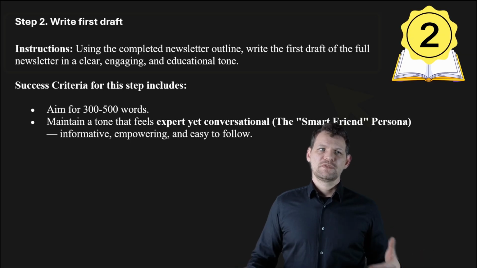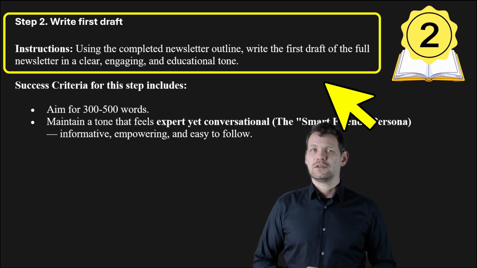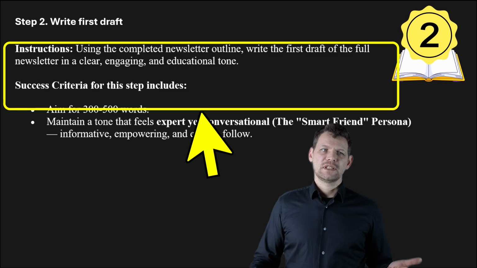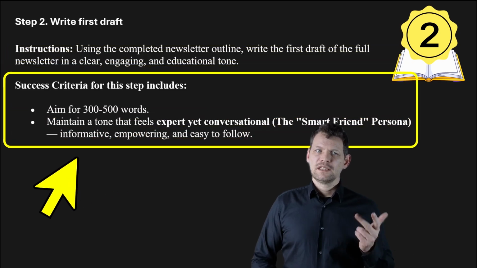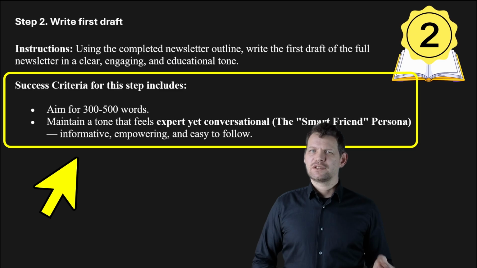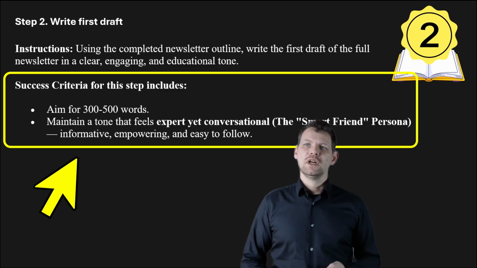Then I have step 2, write the first draft. In this case, the instructions are: using the completed newsletter outline, write the first draft of the full newsletter in a clear, engaging, and educational tone. Success criteria for this step include: aim for 300 to 500 words, maintain a tone that feels expert yet conversational, the smart friend persona, informative, empowering, and easy to follow.